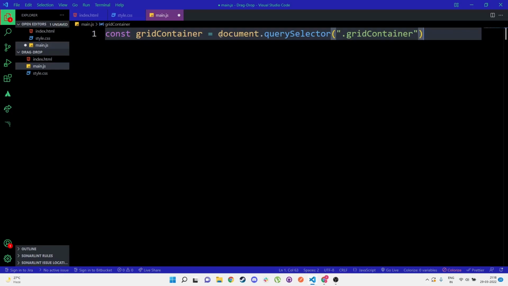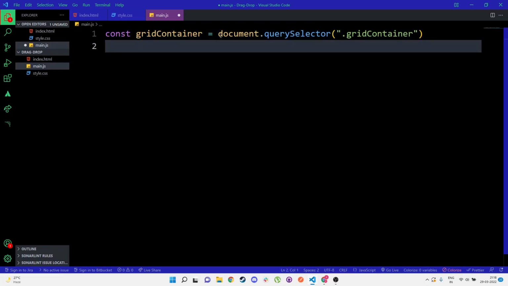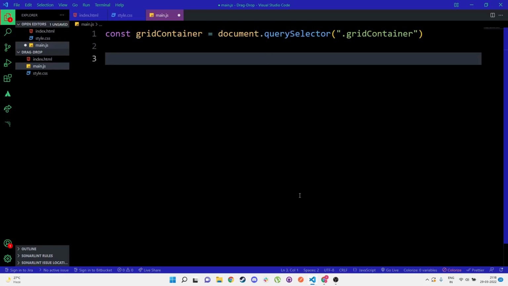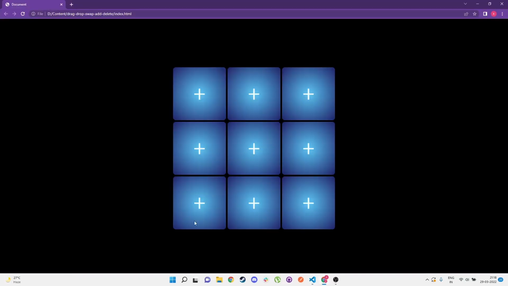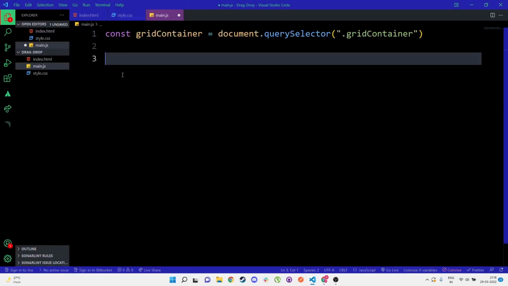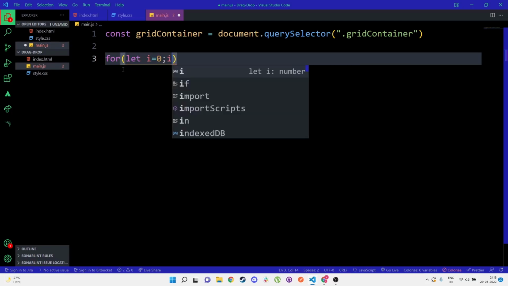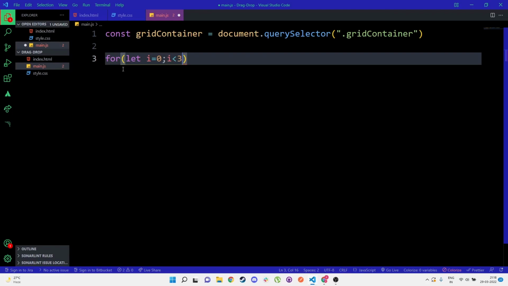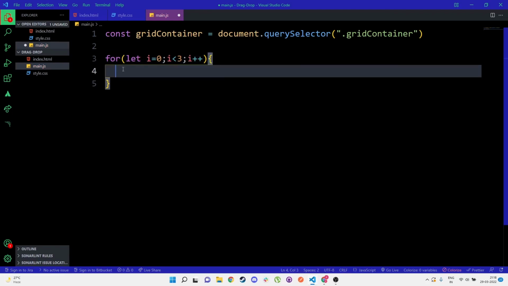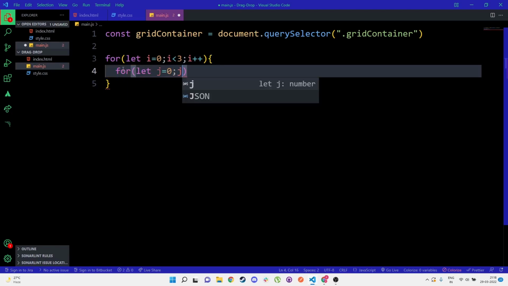All right, and then after that I'm going to make the boxes that we have, like this structure. For that I'm going to use 2 for loops and loop through everything that we have. So I'm going to write let i equals 0. This is pretty simple. It's just going to make a matrix structure. Then I'm going to create another for loop, let j equals 0, j less than 3, j plus plus.